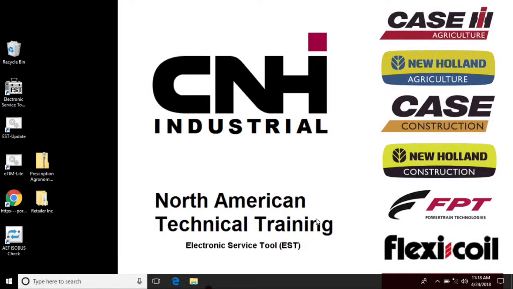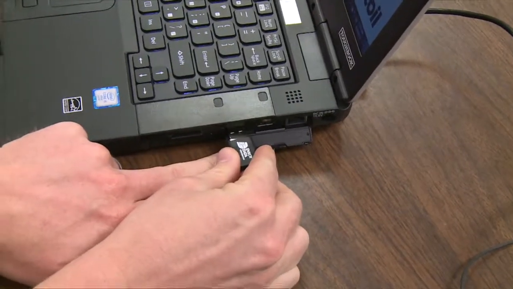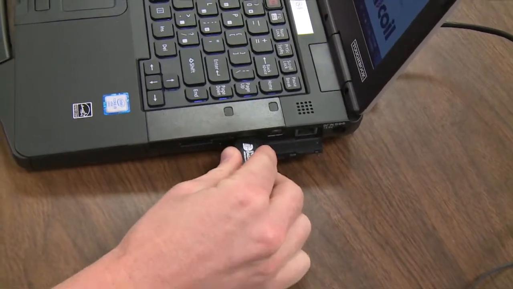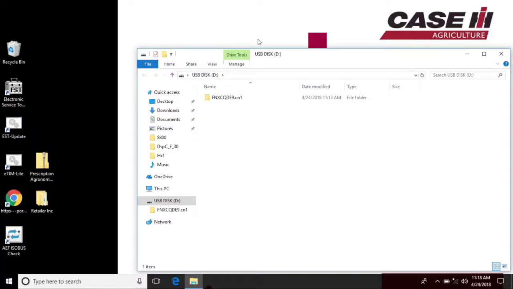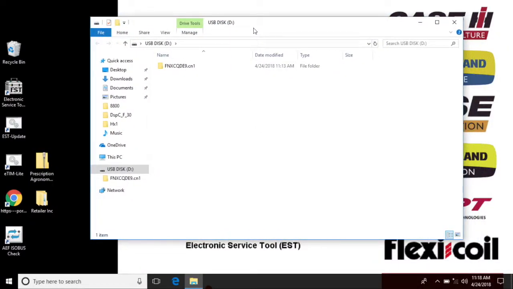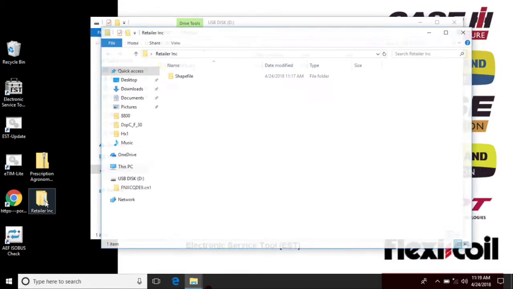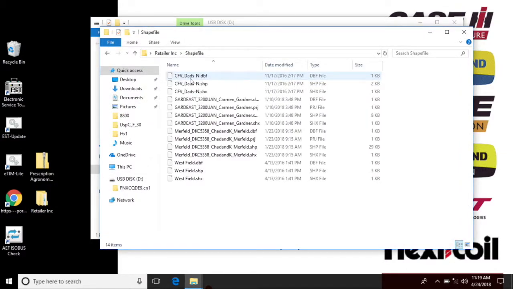Okay, next we're going to show how to load shapefiles onto a USB to be utilized by a Pro 700 or IntelliView 4 display. So I'm going to insert my USB into my computer. As you see, this USB already has a CN1 folder on it. And then here on my desktop, I have several shapefile prescriptions that I've gotten from my local agronomist.